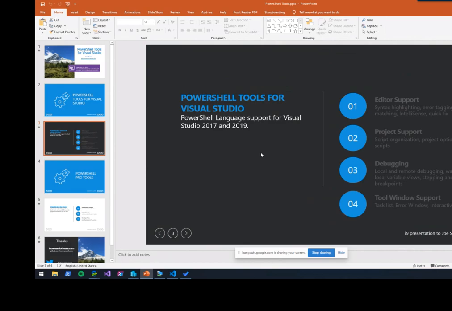It also brings along project support, which is something that the ISE nor VS Code have, which is a way of integrating into Microsoft's build technology called MS Build. So there's actually PowerShell script projects that kind of allow for script organization, project options, and then some way of working into the MS Build system. So I'll kind of show off some of that.